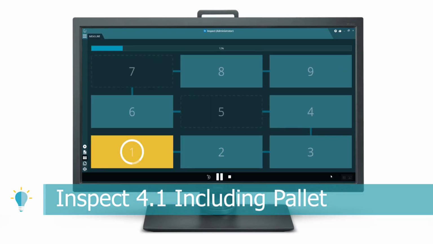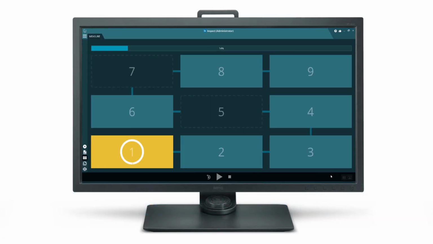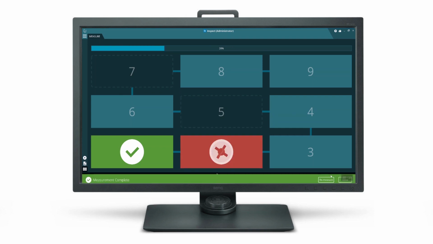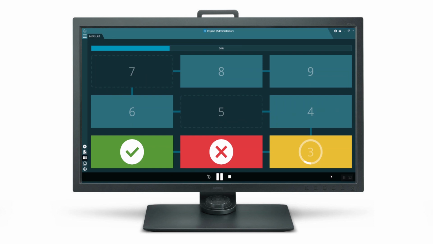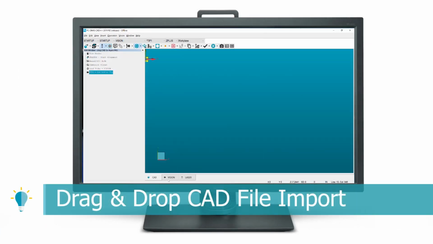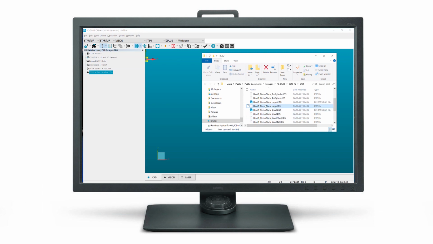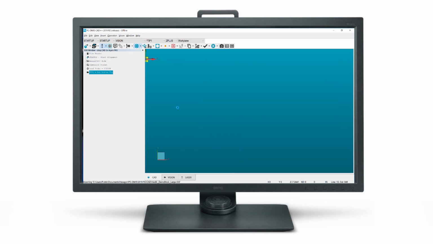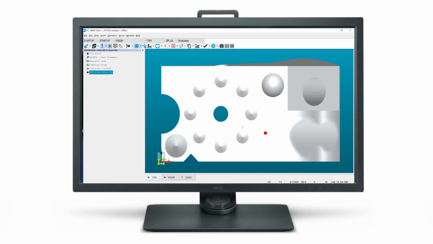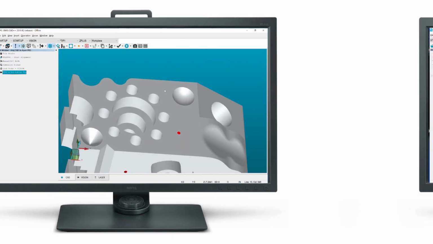Inspect, our shop floor interface, just got some new features, including support for palettes, operator loading instructions, and running routines from a server. This small but useful improvement means you can now drag and drop CAD files from Windows Explorer right into PC-DMIS for any supported CAD system.